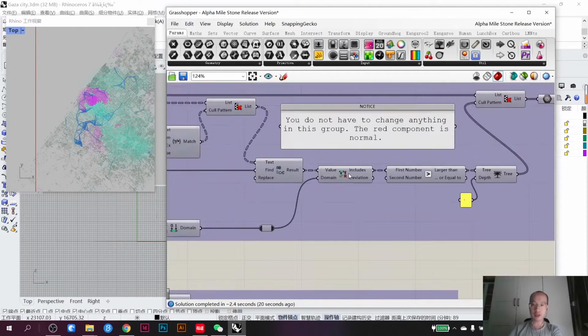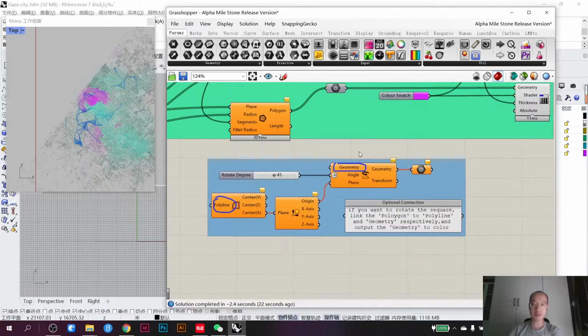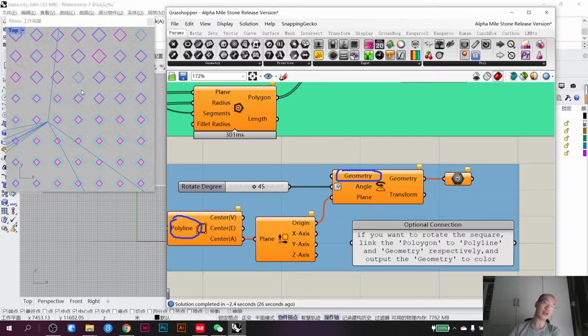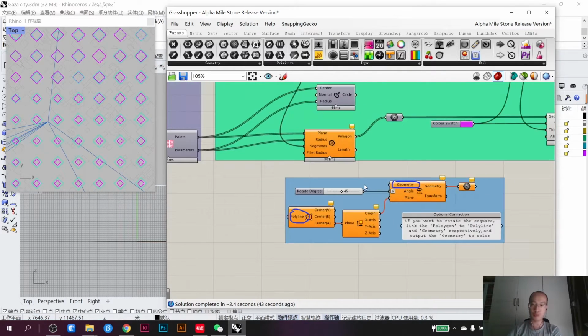Another thing is that, for now, we could see that if you are choosing to use rectangle or square, a cube, the rectangle to display in this part, the shape is like this. So if we want to rotate it to, let's say, 45 degrees, we have to use this group of components.